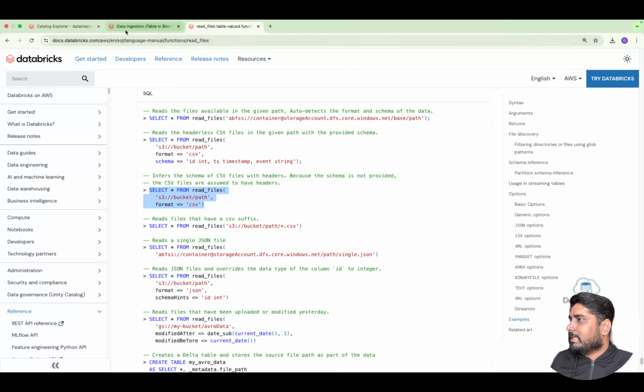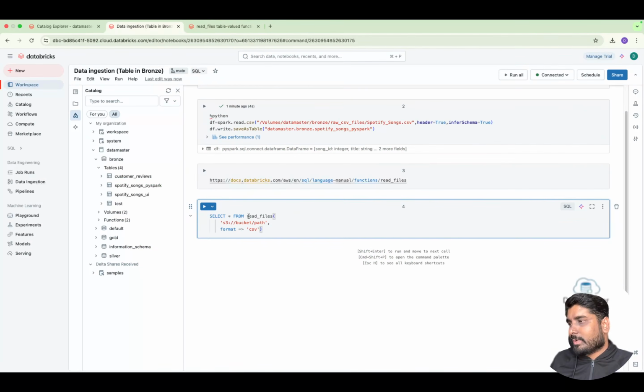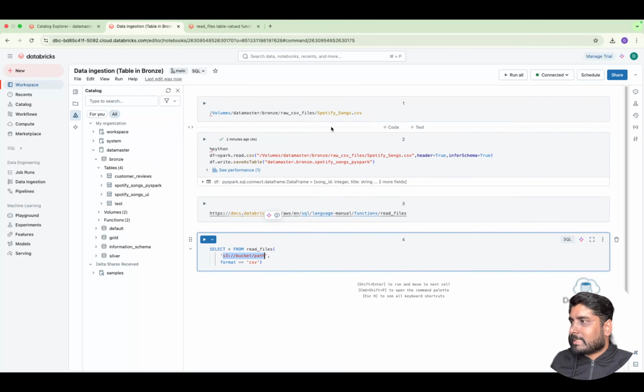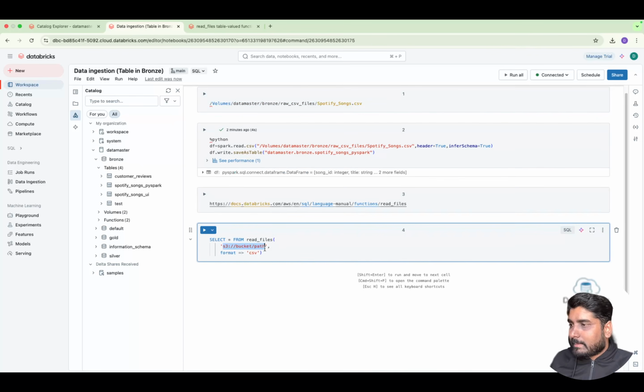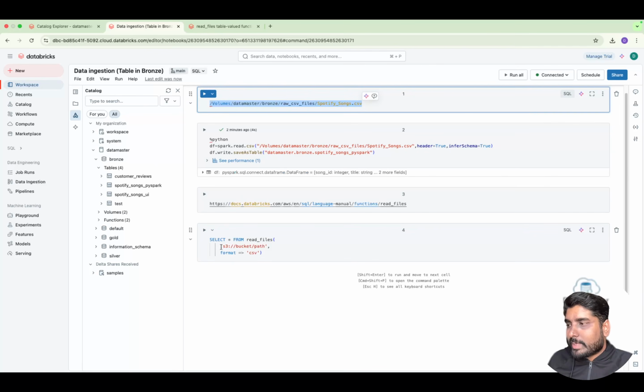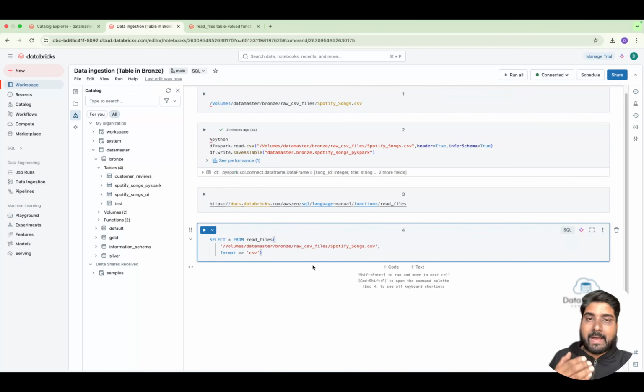We have headers. So I'll just use this syntax, select star from read files. I'll copy this, go back and paste it here. Read files. And this time it's not my S3, it's somewhere my volume path. I'll copy this, and those who are doing it in the community edition, you can choose a dbfs path. How to upload the files in dbfs, I'll make a separate video on that.